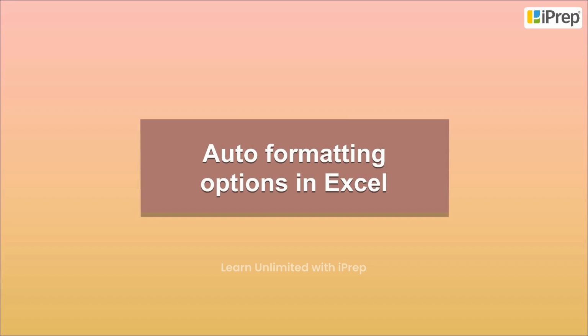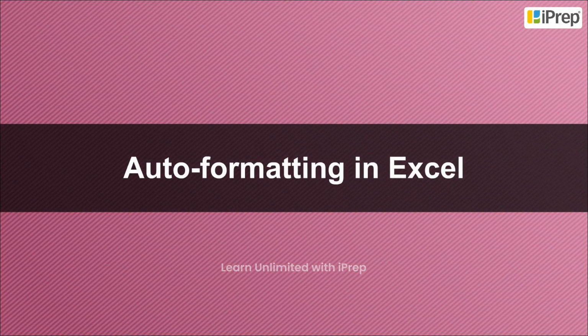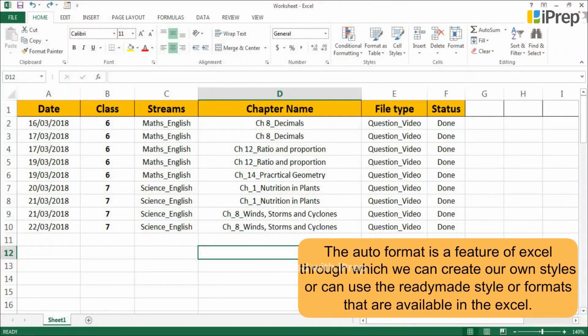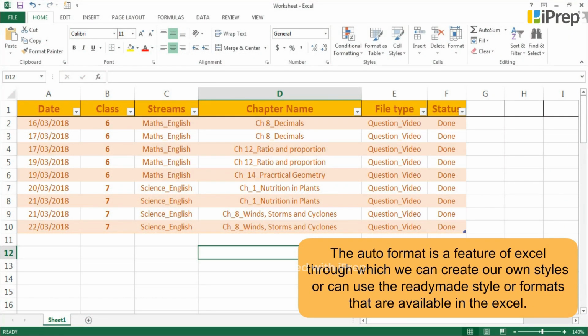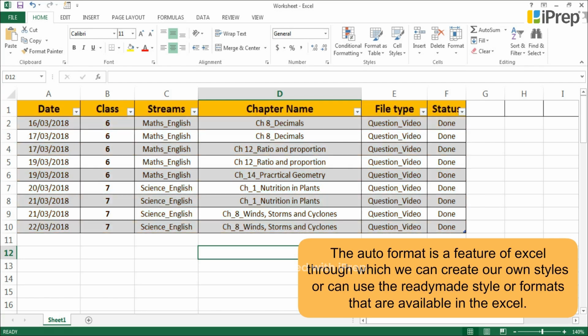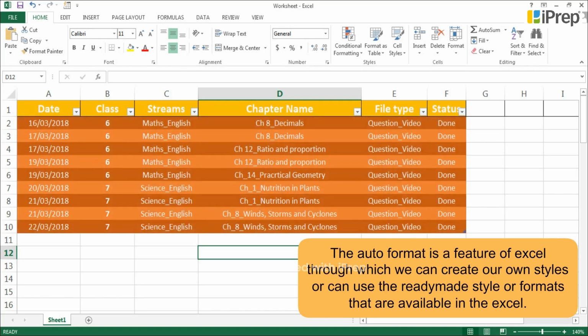Auto-formatting options in Excel. Auto-formatting in Excel. The auto-format is a feature of Excel through which we can create our own styles or use the ready-made styles or formats that are available in Excel.